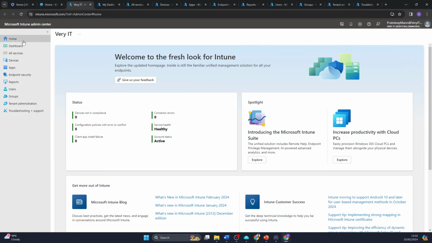Here we'll do an overview of the Microsoft Intune Admin Center portal. Now this has 11 different topics on the left-hand pane, and we'll run through them one by one. Firstly, the home page, which is basically a welcome to the fresh look for Intune. It's essentially a welcome page with a high-level overview of statistics. It includes things such as devices not in compliance, configuration policies with error or conflict, and the client app install feature. It does have a spotlight feature outlining topics of interest, as well as how to maximize and get the most out of your Intune, as well as Intune customer success.